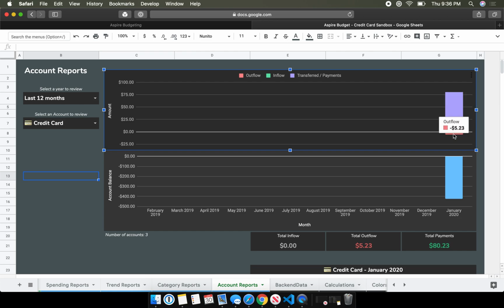And on this particular account entirely, we had $5.23 that was spent as an outflow. So that shows up there. And then the overall balance here is down in the second chart below, which is a negative $425. And we just get a couple other metrics here down at the bottom for outflows and inflows and payments. But yeah, this is just a work in progress, something that certainly still has some rough edges. I'm sure that needs to be ironed out.